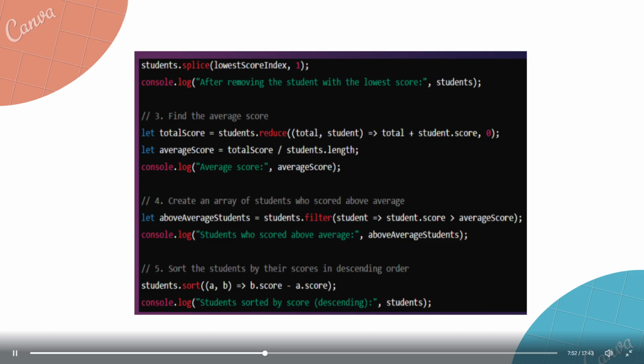We can calculate the average score by calculating the total sum divided by the students length. Also, we can use filter to get the above average score students. Using sort, we can sort the values. These are a few operations that we can perform on the students array.